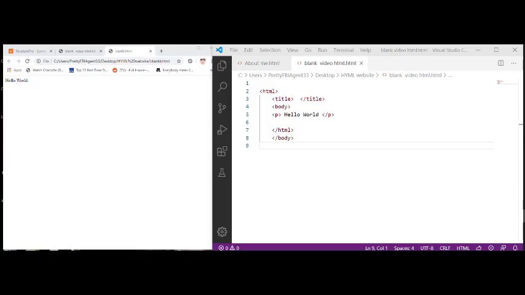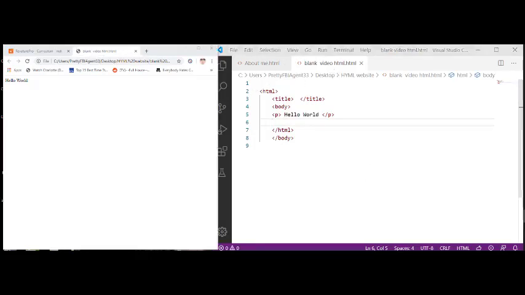I prefer using Visual Studio Code, because as you add more tags to your code, it becomes easier to see which elements are working and which are not. So we saved it. Let's open it up and see what happened. And as you can see to your left, it's the same result as we got in the notepad.